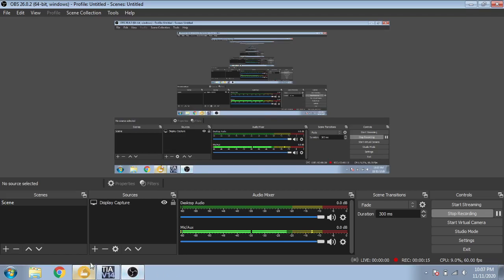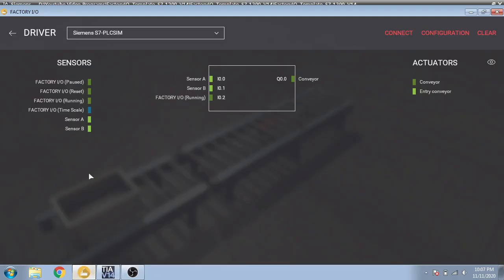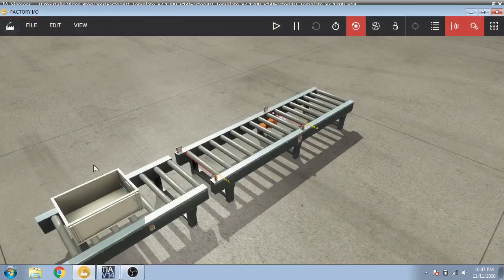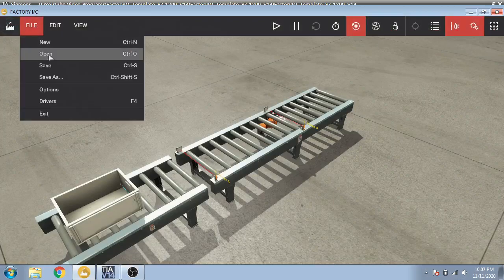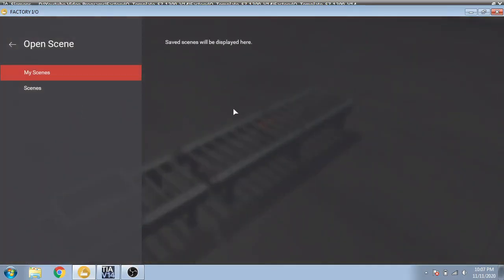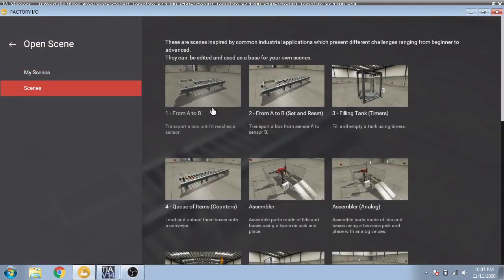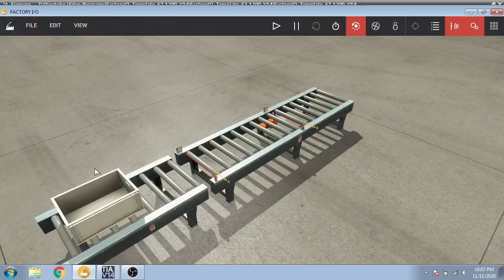So I have just opened, you can see, my TIA Portal and my Scene 2 is open. You can see I opened it again. It is my Scene 2, from A to B, set to reset. So in this video we are running our Scene 2.